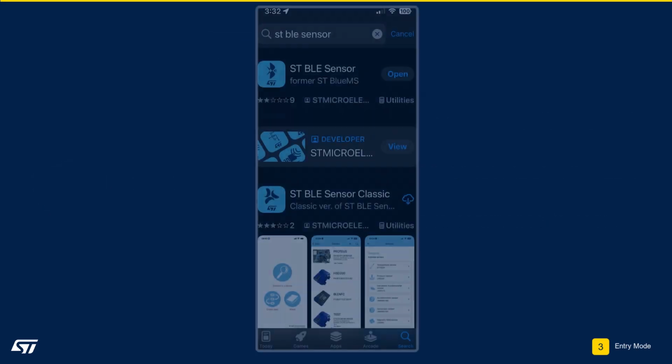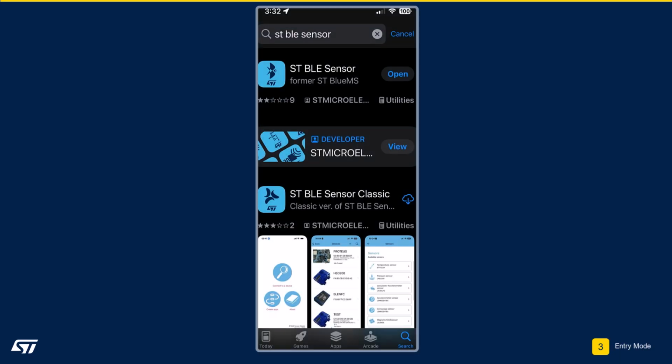To get started, please make sure you have installed the STBLE sensor mobile application from the Apple iOS App Store onto your device. Please note that you may see two applications shown in the App Store if you search for this. One is titled STBLE Sensor, and the other is STBLE Sensor Classic. Today we are using the STBLE Sensor application, not the older Classic version. This is the latest supported application and is where all new features will be added in the future. Feel free to pause this video now to give yourself time to install this app if you have not already done so. Let's start by seeing how the SensorTile works out of the box.